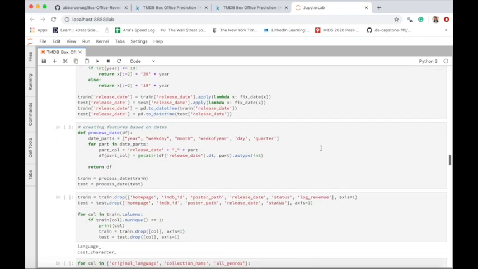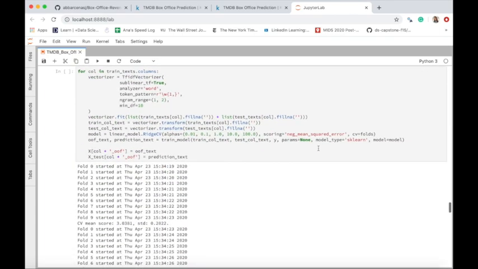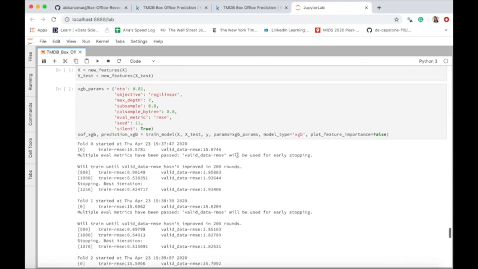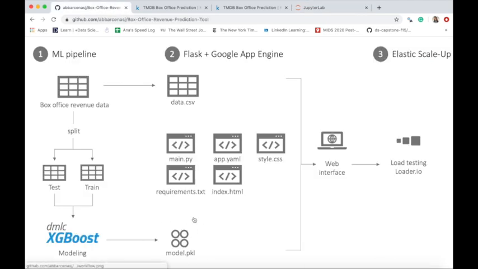Then we used XGBoost, which is a regression and classification algorithm under the gradient boosting framework. XGBoost relies on several decision trees and it is designed for speed and performance. Once the model was created, we used Pickle to serialize it, and later we will load this file to Google App Engine to deserialize it and deploy it.